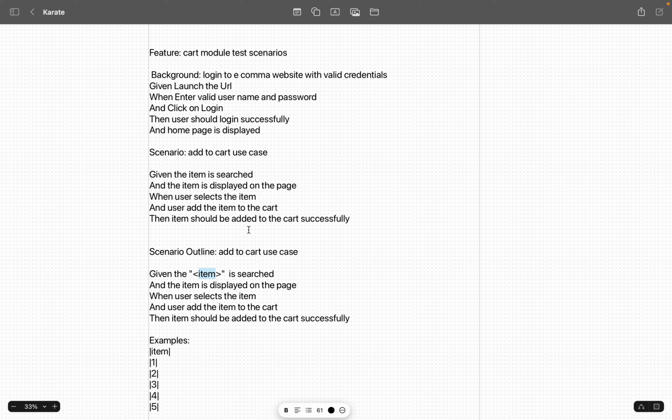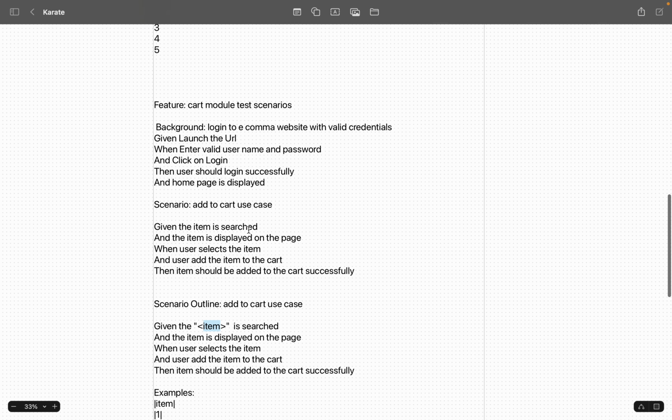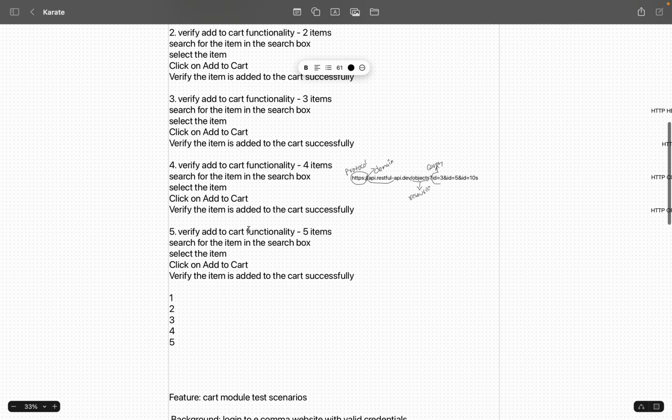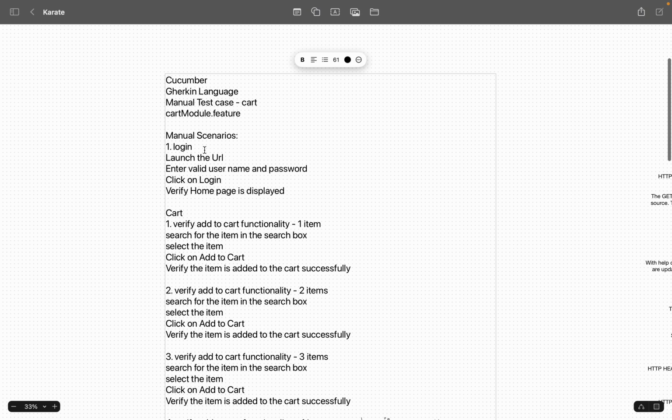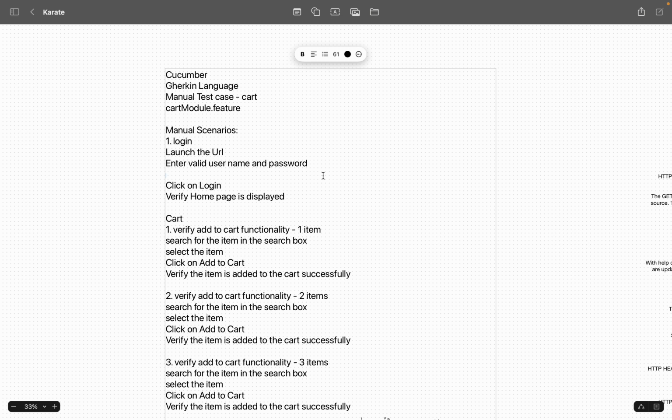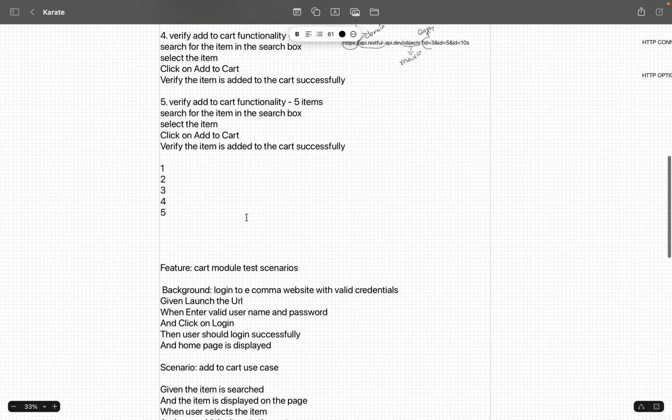So this is fine. How about I don't want to execute the test case n number of times, but I need some test data to be provided in my test case. For example, consider this login. Launch the value, enter the username and password. So I'll enter here username is my test data and password is also my test data. So how do I specify my test data in the test case in Cucumber Gherkin? Right? We'll see that as well.